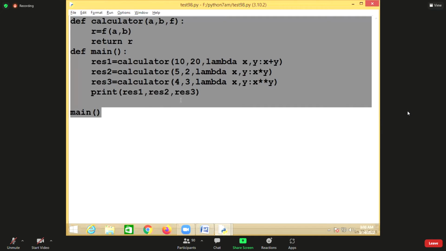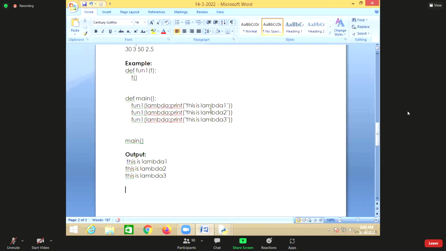Okay, yes. So this is how you do this with lambda, right?